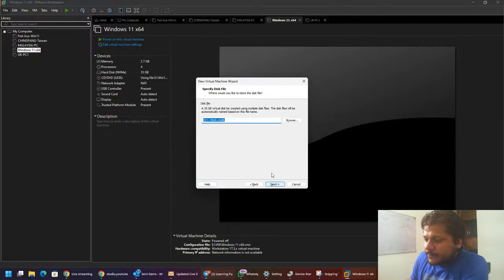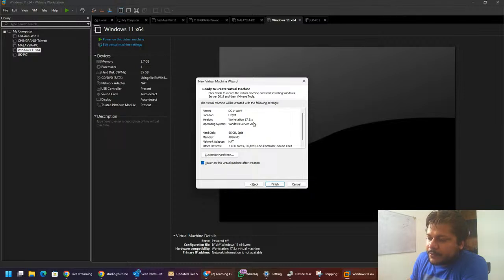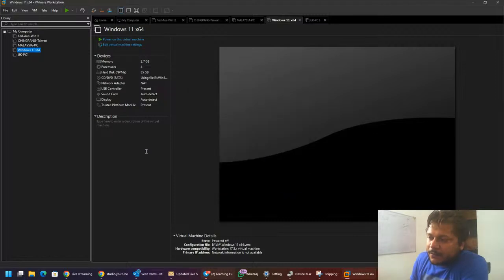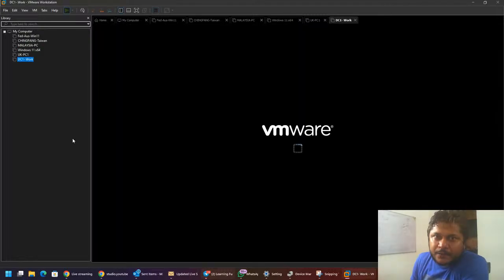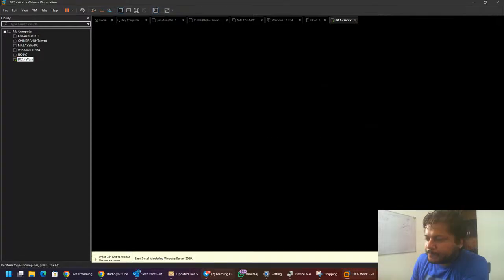Click on next. This is the name of the virtual machine that is specified in step number 4. Click on next. This is going to tell you all the configuration that you have specified. Once you click on finish, it will start the virtual machine as if it's starting a computer, and the installation process will begin.